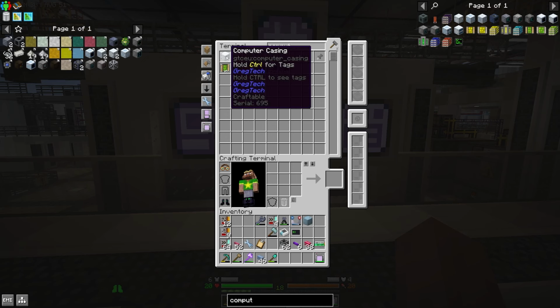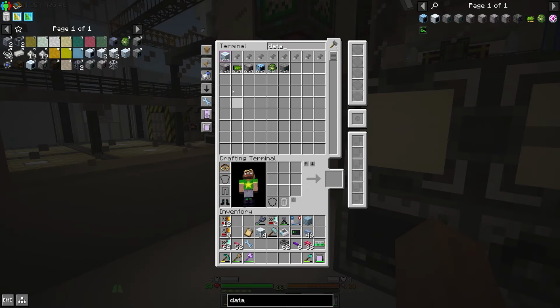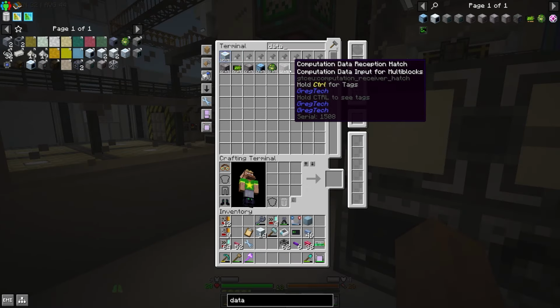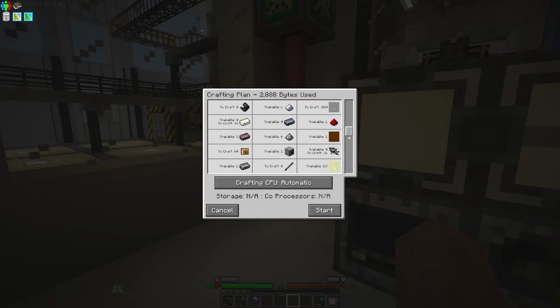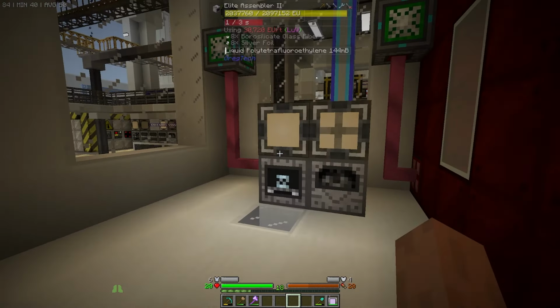All right, I'm gonna have to make more computer casings because the advanced computer casings are taking some of the computer casings, but that is fine. We'll work around that. In the meantime, I could actually request that data hatch. Got everything for that? Yep. We're almost there. We're just basically waiting for that last thing, so I might come back when that's done.